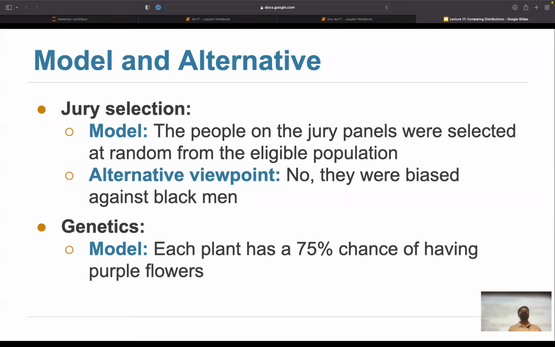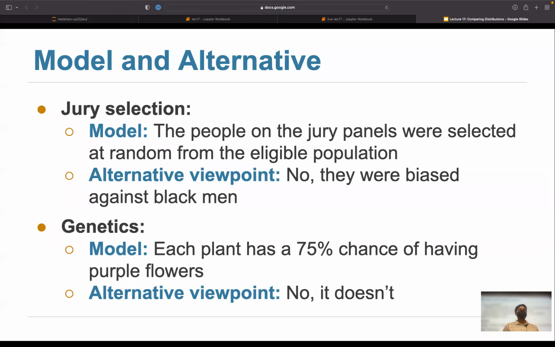And then in our second example, which is the genetics case, the model, which was also pretty explicit, was saying that each plant has a 75% chance of having purple flowers. All right, so that was what Mendel was claiming. And so we used that to simulate a bunch of examples of plants and see what percent are purple in every single simulation. And then we compared that to our single sample that we had of actual observed plants and saw that the value that we observed was pretty close to 75%.